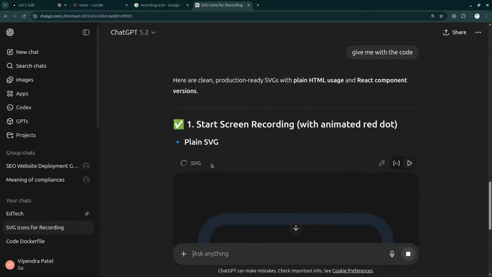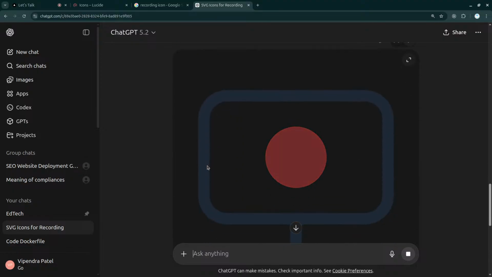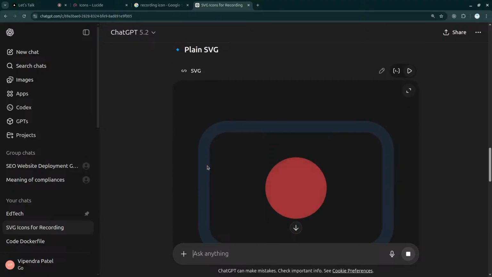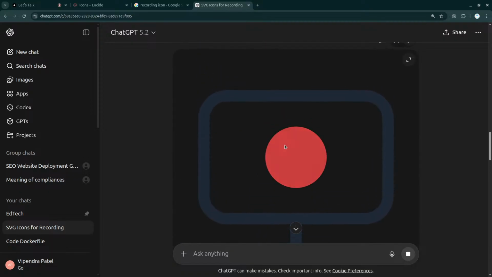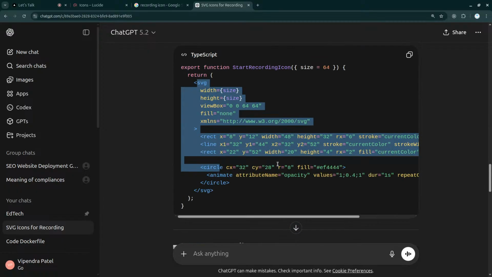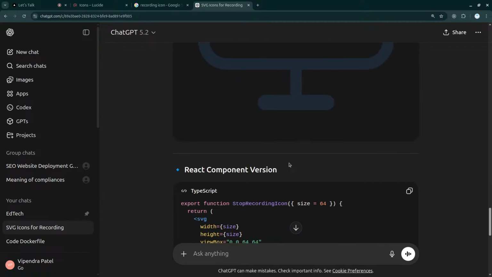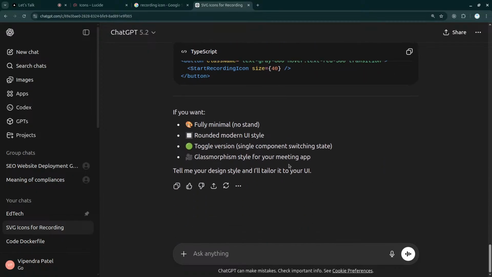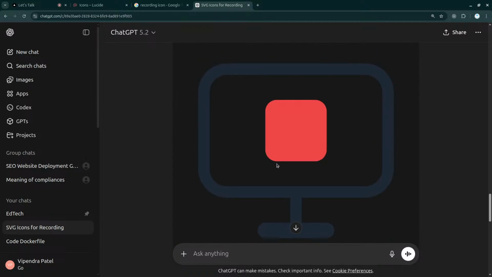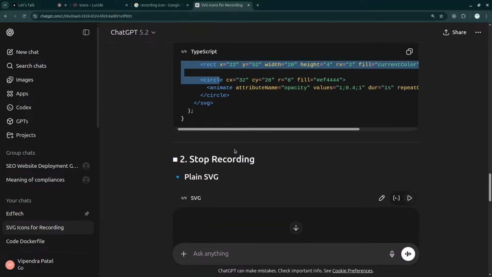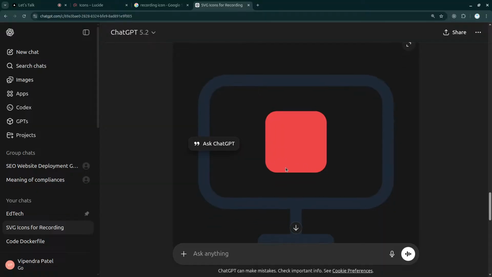So let's see what it actually creates right now. This is the SVG code mainly for that. Is this how it looks? Wow, it will keep blinking. Amazing job. And apart from this particular thing, it actually looks like this. Okay, if you want a fully minimal, no standard, no rounded, modern UI toggle version, I'm going to go with them. They are kind of okay for me. If it is for stop recording screen, it will look like this.